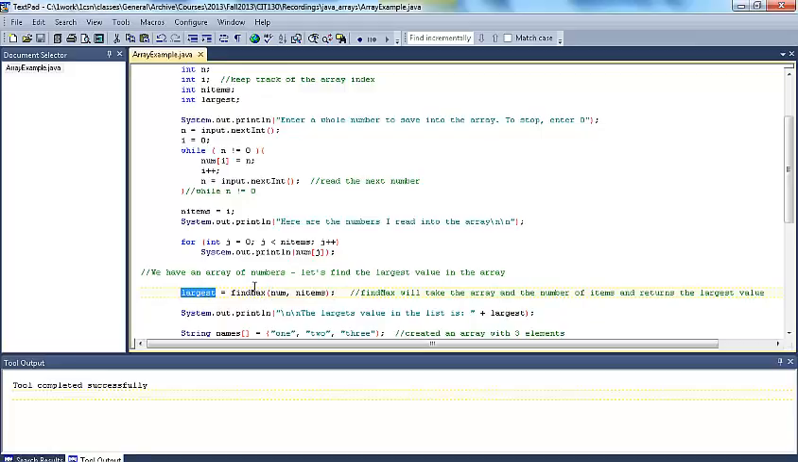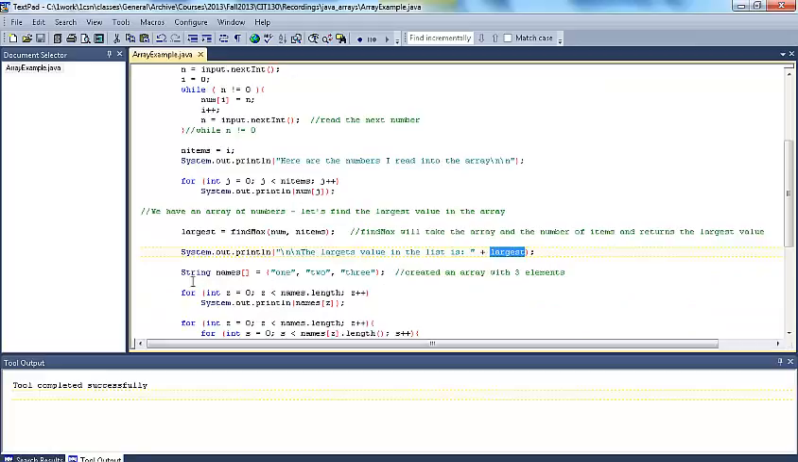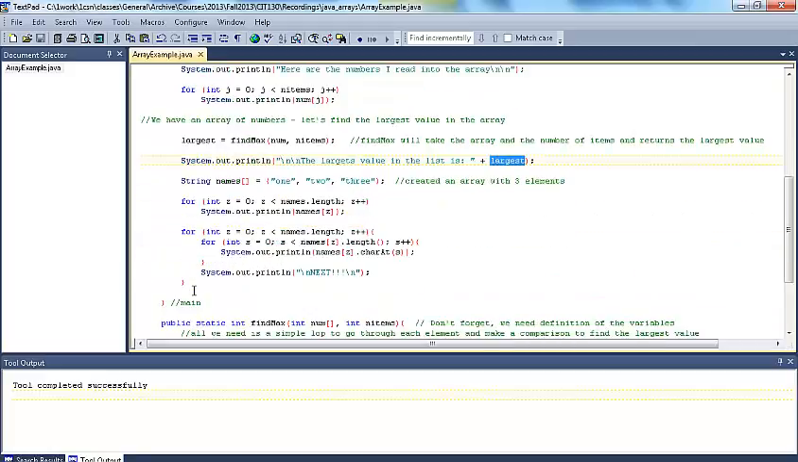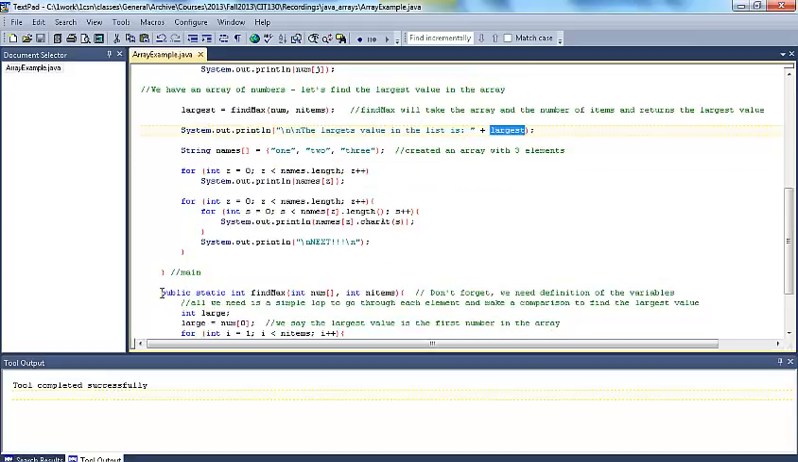So my program goes to findMax. Of course, again, we have to write the definition of findMax. I'm going to print the largest value because it's going to come back with that. And then here's another example that we'll talk about shortly. So ignore all of these for now. I'm just going to scroll to the definition of the method findMax.